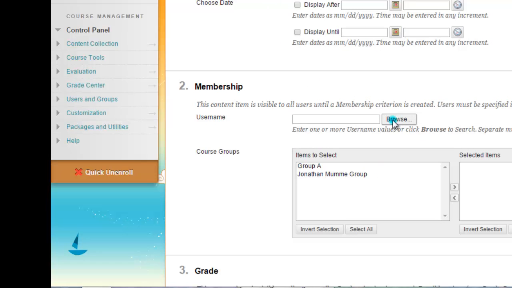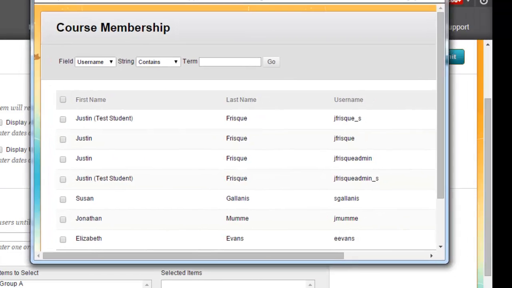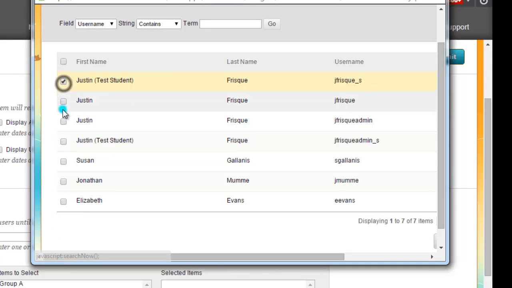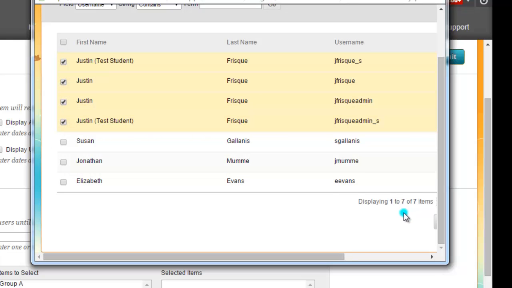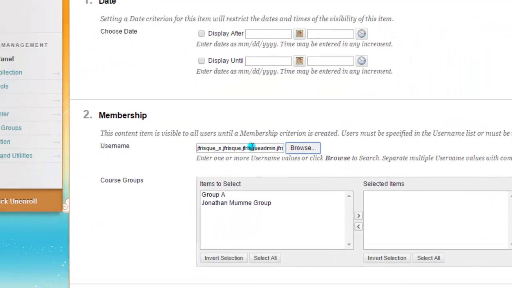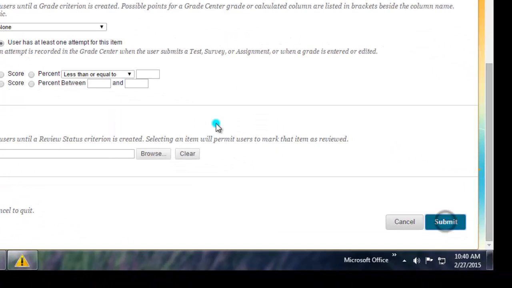So to do that, we're going to hit Browse. And what I like to do is just hit Go without typing anything in, because that's going to give you your entire roster of people. So I'm going to go ahead and just add in the 4 Justins, which are all my different accounts. And I'm going to scroll down and hit Submit. It puts in all of the users for you. And then I'm going to go ahead and hit Submit.